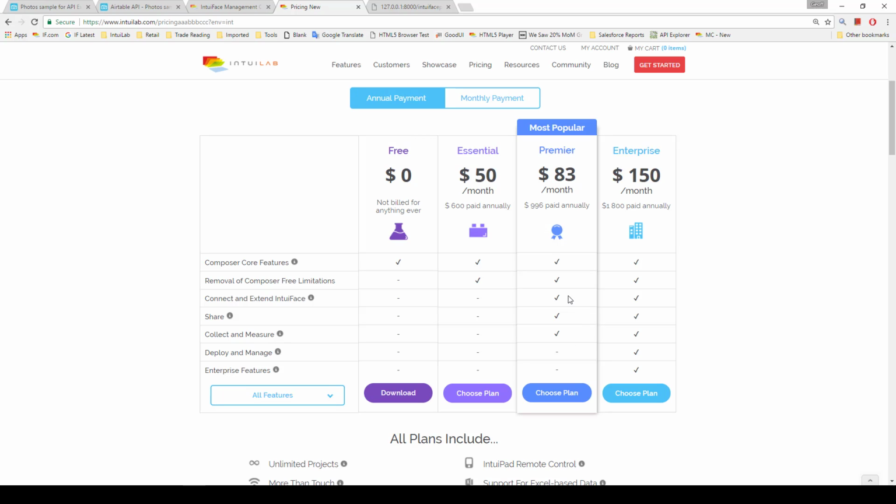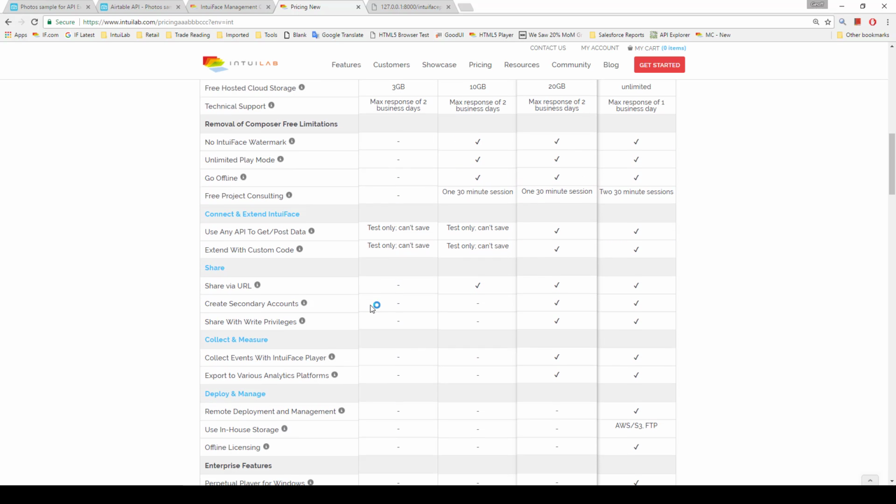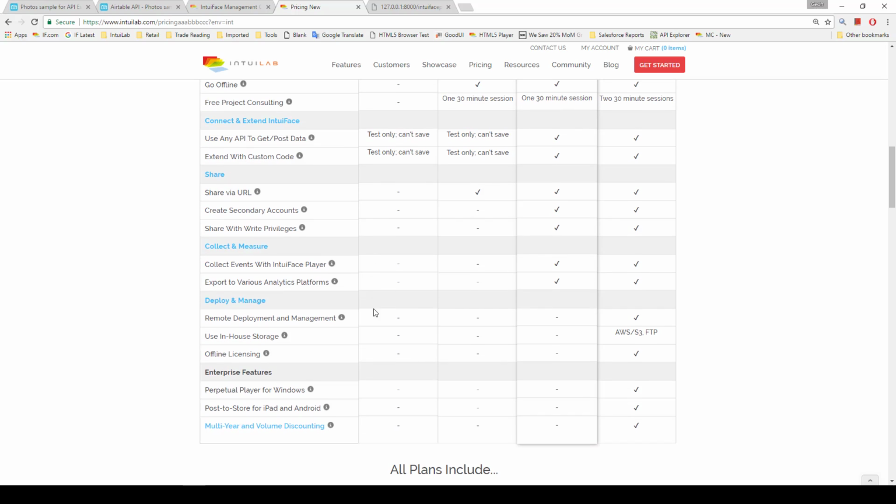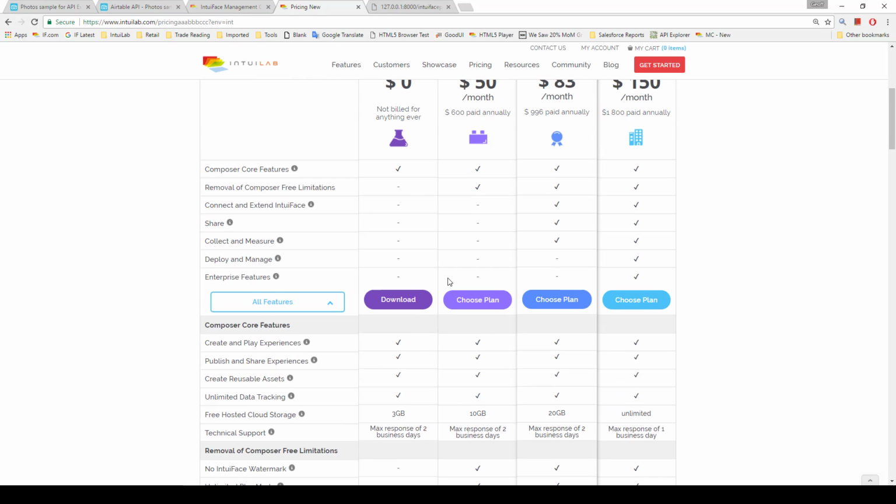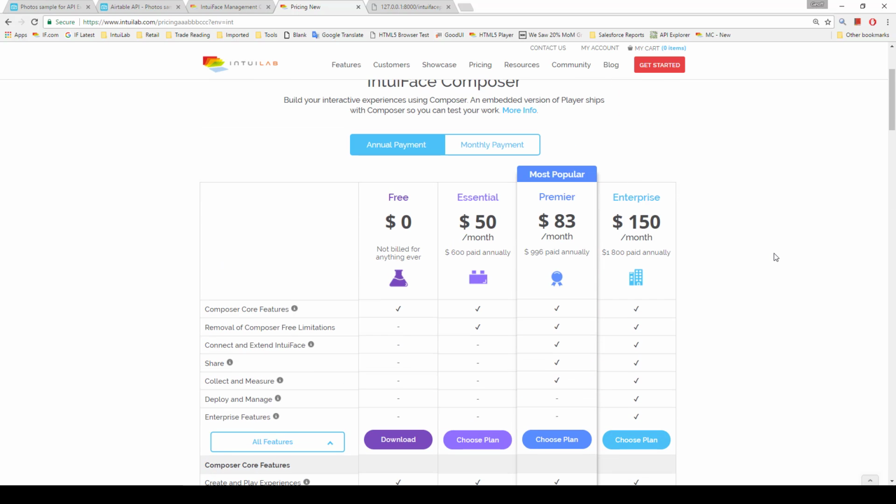This includes custom interface assets. Let me open it up. It includes the custom interface assets. See this? The ability to work with secondary accounts and the ability to collect data via the data tracking feature. In fact, in a way, compared to the old Enterprise, it's everything in the old Enterprise except remote deployment. Remote deployment requires what we're now calling the Enterprise plan, that top tier plan.